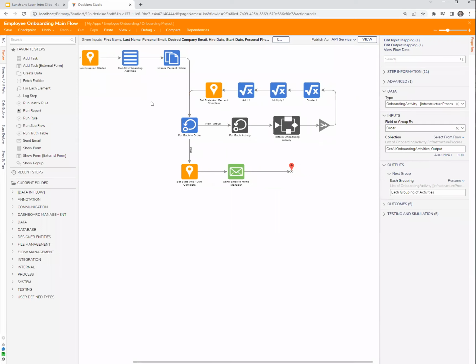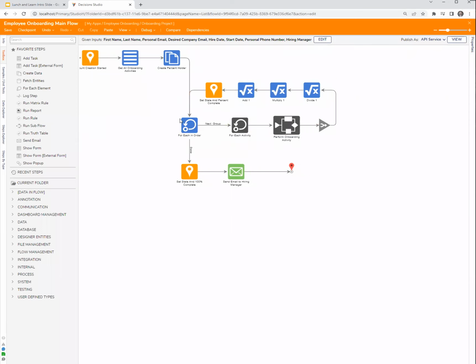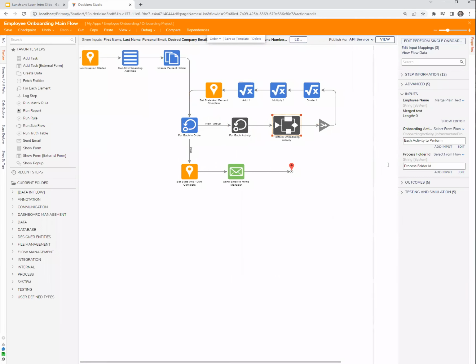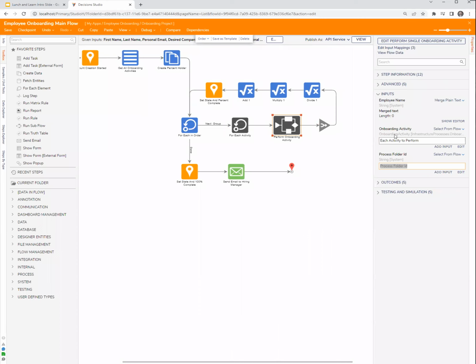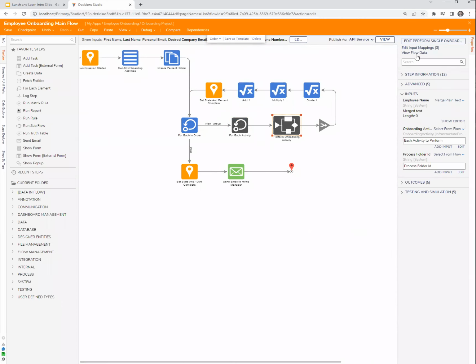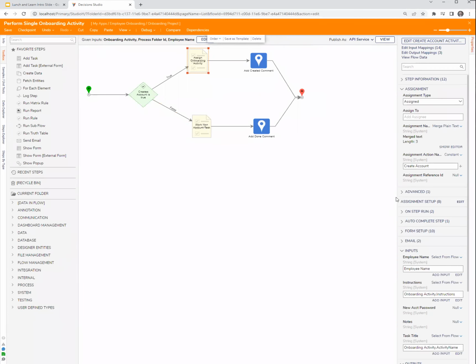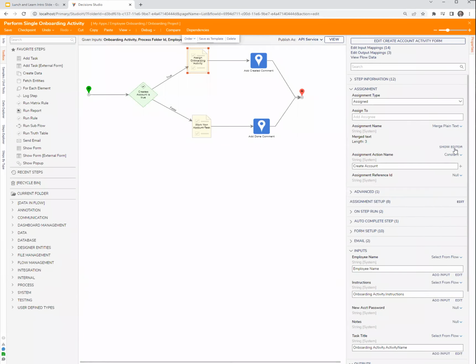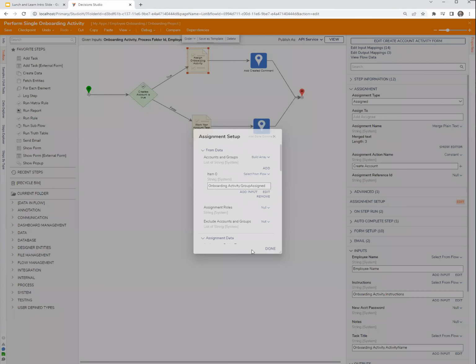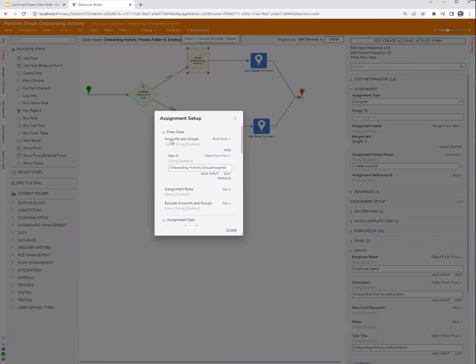So for each, this is how we get that sequential but parallel behavior based on the values. And you can see this is where the flow will spend all of its time, inside of here. And if I look at this, I can see that I pass in a process folder ID and I pass in an onboarding activity. If I come in here and look at onboarding activity, if I look at the assignment setup, who's this getting mapped to? It's getting mapped to the accounts and groups, which comes from onboarding activity group assigned. That's that drop down list on that option.